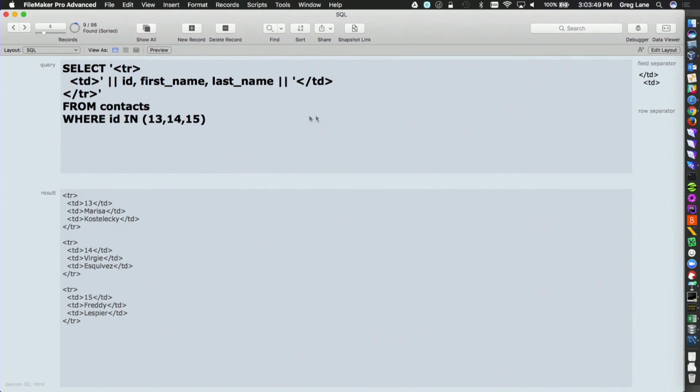Next example I've got here is using something different for the field separators. Notice I hard-coded using the in operator here, hard-coded those ID values. But the interesting thing in this example is concatenating some HTML tags around the values that we're getting from this record, using some carriage returns between the records, so that essentially we're getting these table row tags and table data tags for our values so that we could feed this into an HTML calculation.